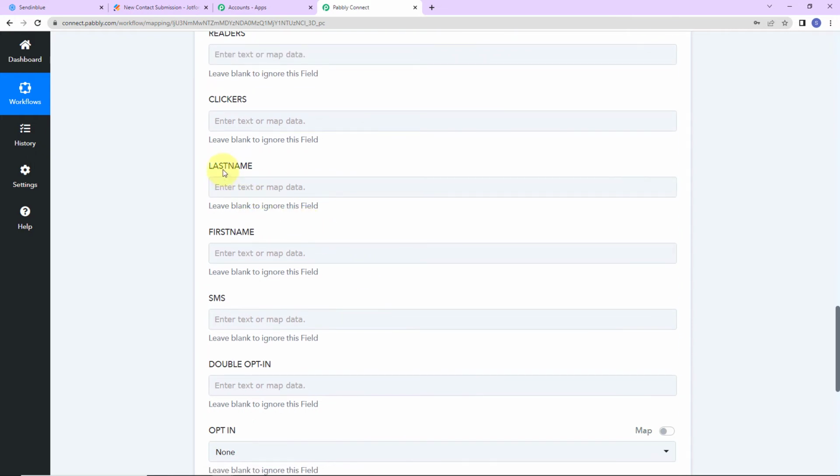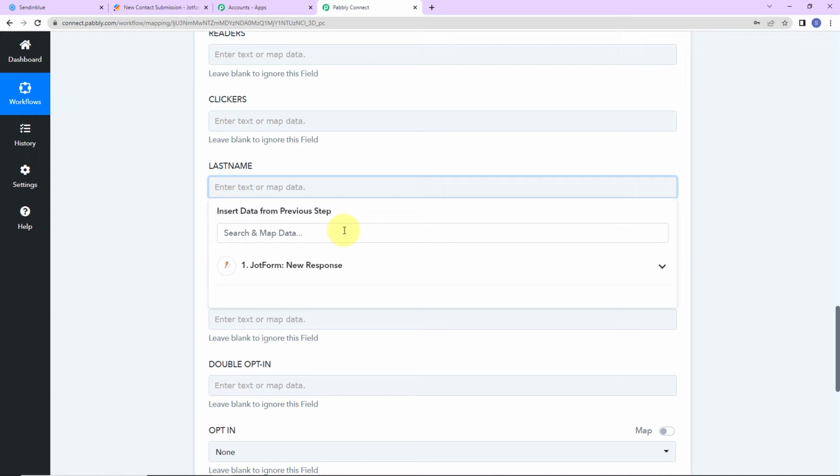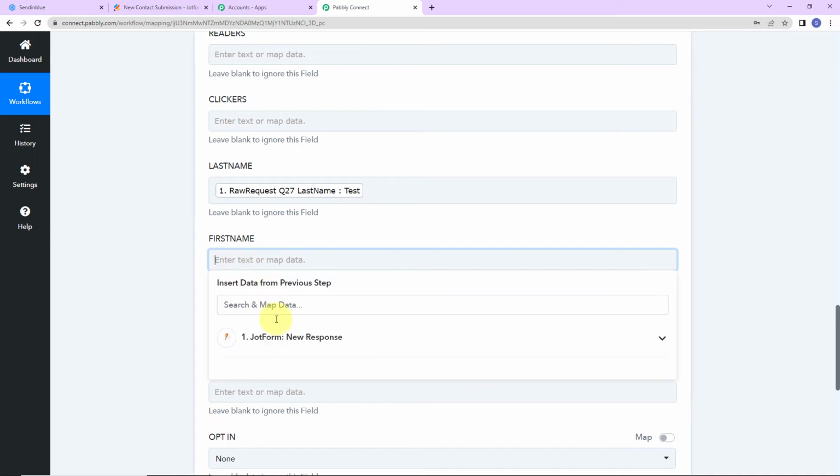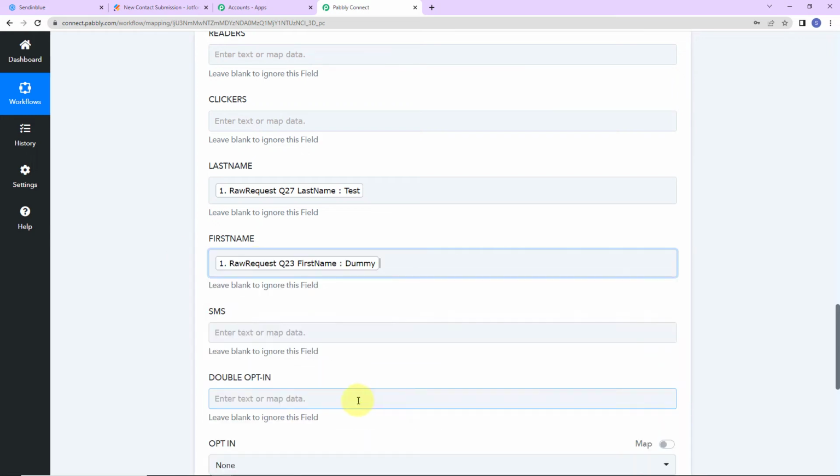Now comes the last name. So I'm again going to click on this and go to the previous response. As I scroll down, this here is the last name. And then we have the first name. So this here is the first name. So the process of adding this information is known as mapping. Where the information exists in the previous response, we are just going to retrieve it here.